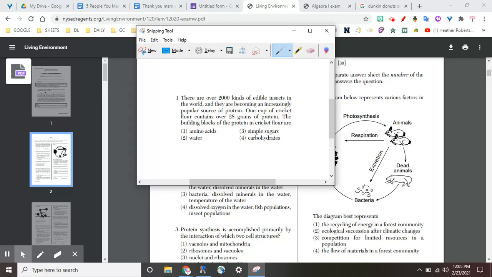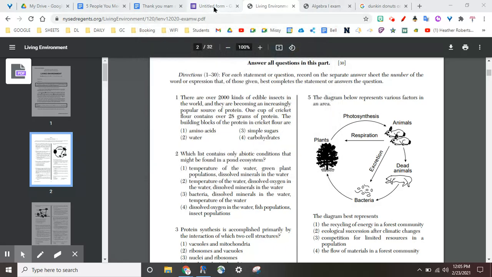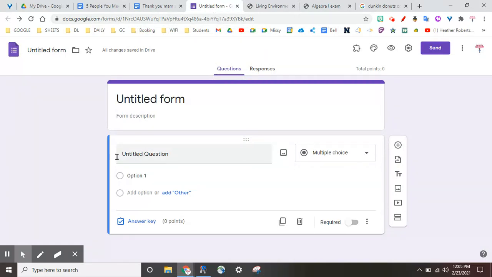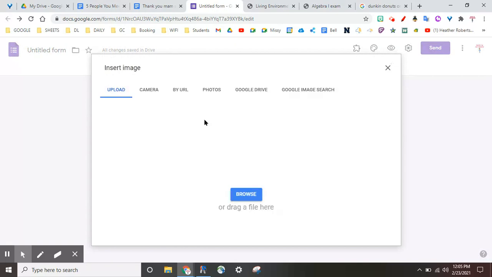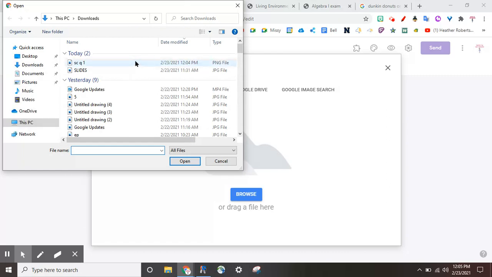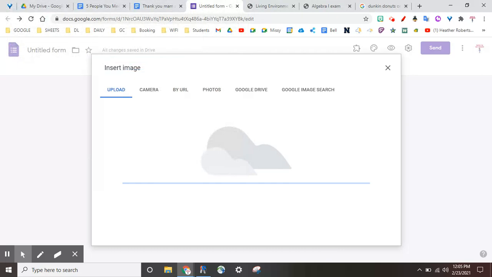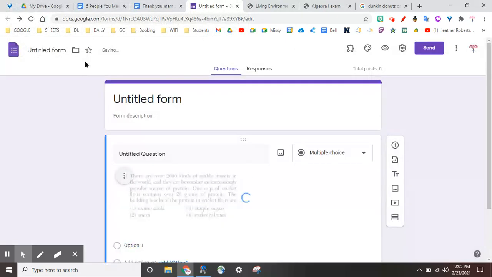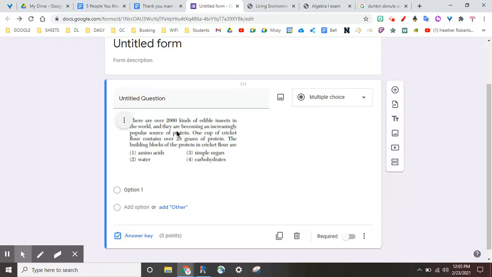Or if you want to put it into a Google Forms quiz, all you have to do is go back to your quiz, right? And where it says untitled question, you click the image and then you go insert image and you hit browse. And that's going to take you to your files down or up here, right? And obviously there it is, the question I just had. You double click on it. And now your question is right here, right? Notice there's the question.